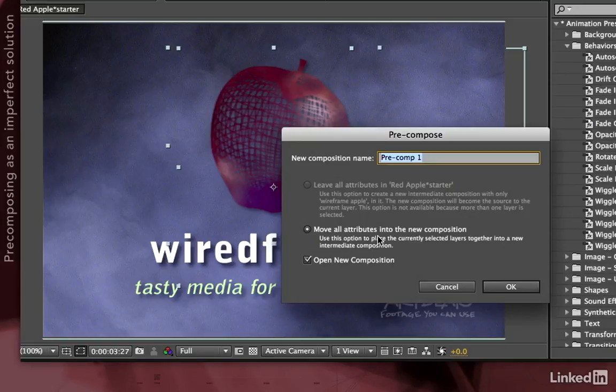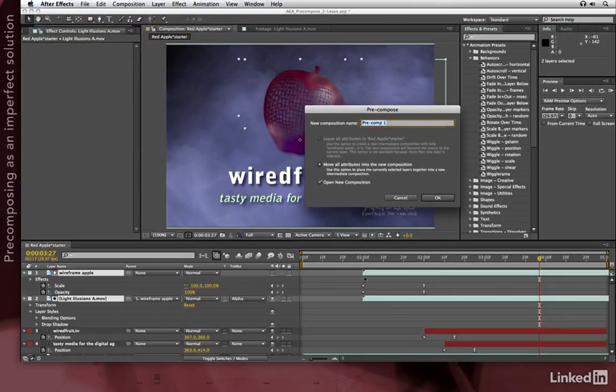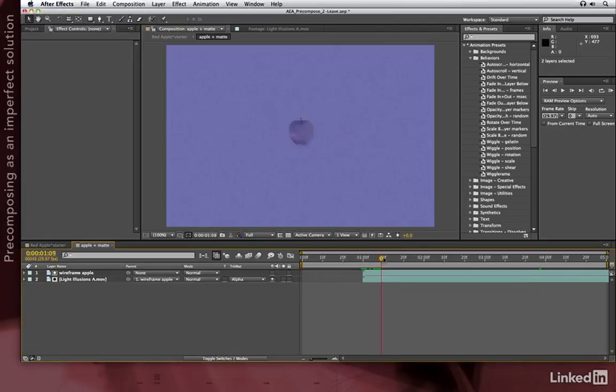Attributes are all of your keyframes, all of your effects, layer styles, the position of the layer in the composition, and where it appears in time in the timeline. These are all attributes that are going to be moved into the pre-comp. So let's give this a name, apple plus matte. We'll open the new composition, click OK. And now we have our apple and track matte appearing together in the pre-comp.